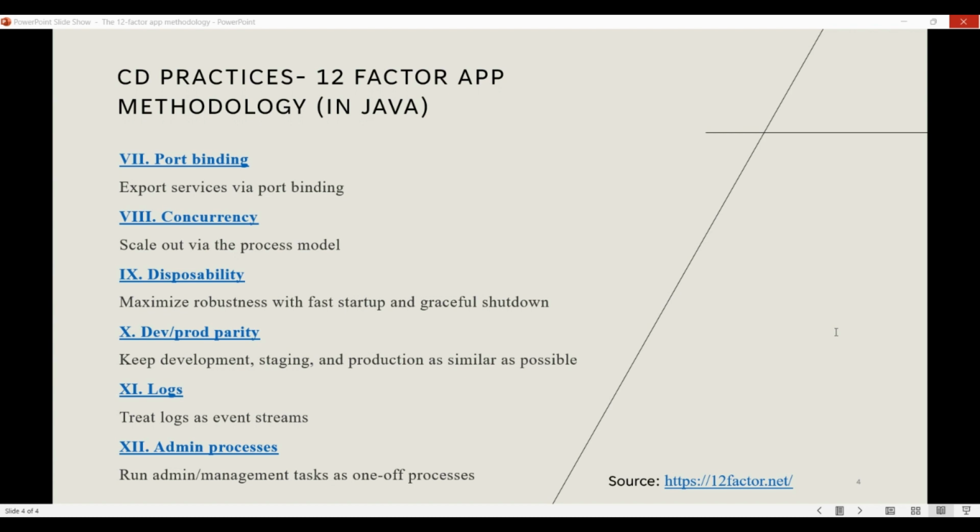And if you need more information regarding this methodology, then you can visit the 12factor.net website, which I have mentioned as a source of this entire idea.